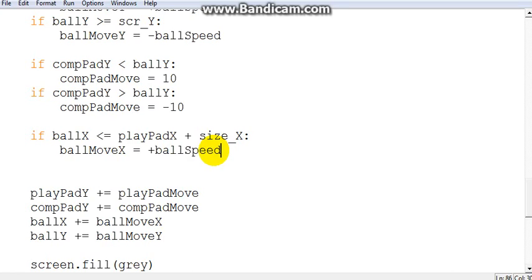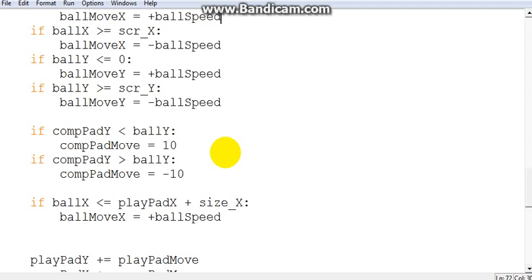But this will also have another problem. Once we tackle the Y, we should also tackle the X. And this is why collision detection really comes into play and becomes a challenge. So I'll have to cover this maybe as a separate tutorial of collision detection. But for now, let's just do it, and if you get it, well and good. So if ball X is less than or equal to playpad X plus size X, the ball move X should now move to the other side.